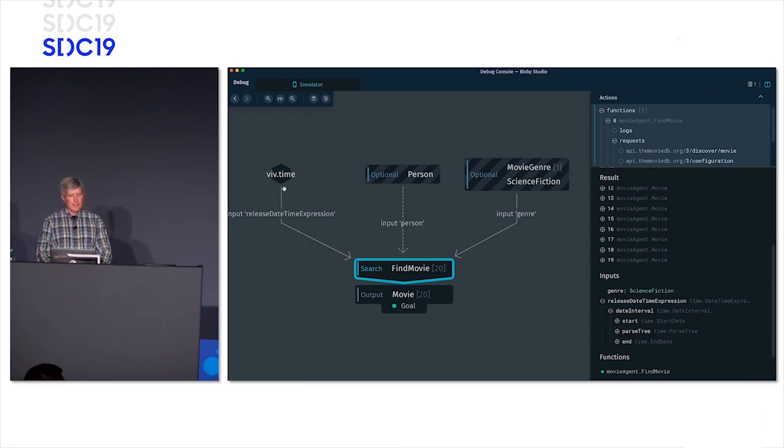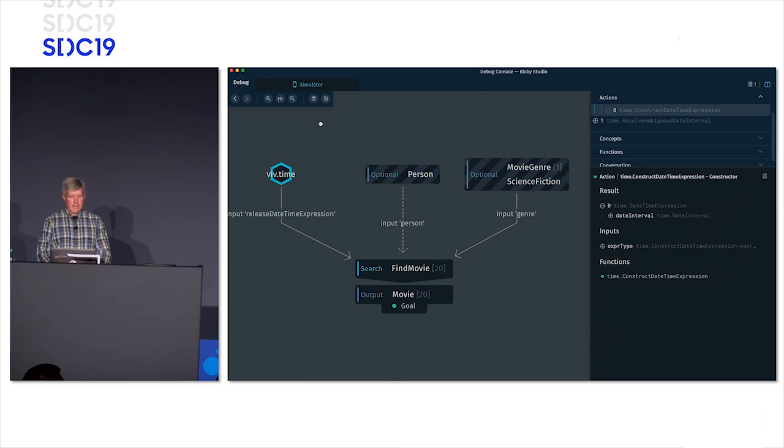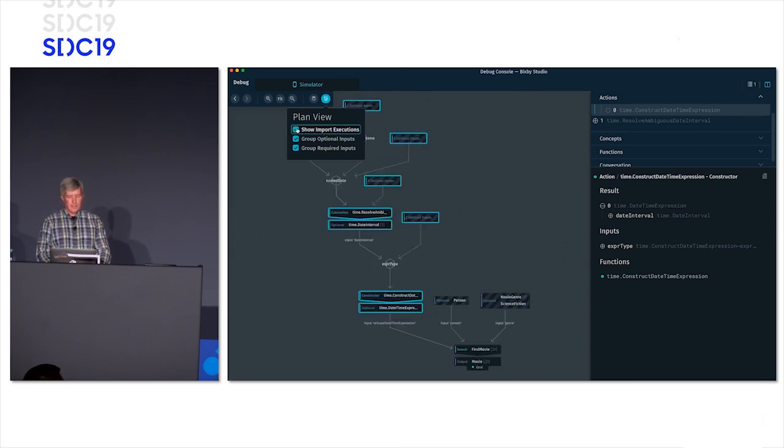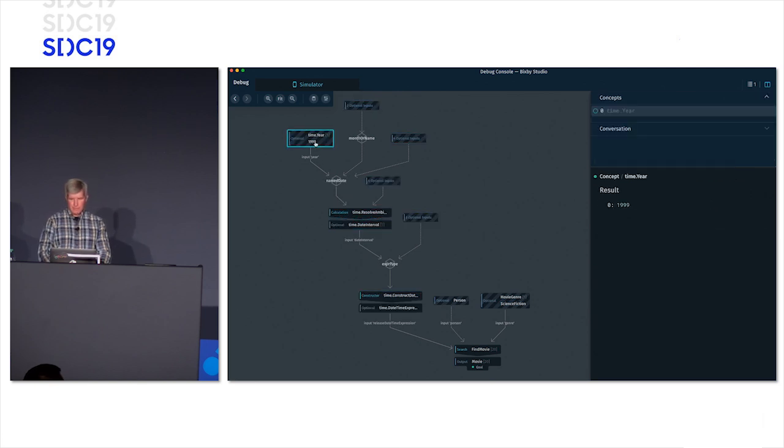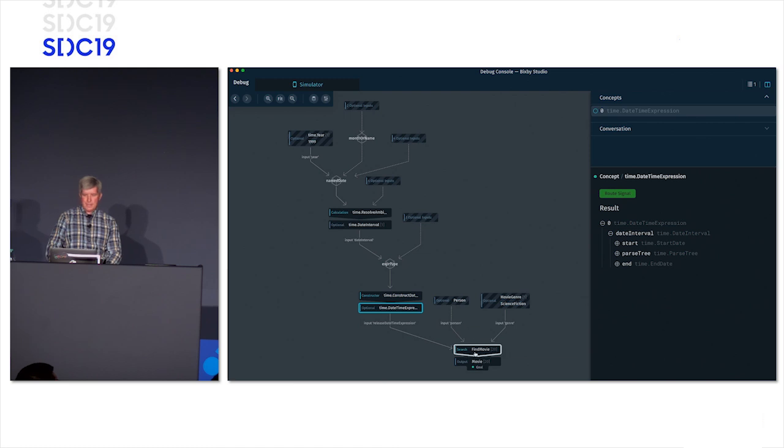It came from the viv.time library capsule up here. If we want to see what's happening inside of here, then we have to expand it. That's up here. It was an imported capsule, so we're going to say show the import executions. That makes our graph a lot bigger. All that is what the viv.time capsule did. Let's look at some pieces of it. Here's where it figured out the year was 1999. Here's where it figured out it made to make a time interval, and finally a date time expression, and pass it into find movie down here. All right, once we understand that, we could hide those again.